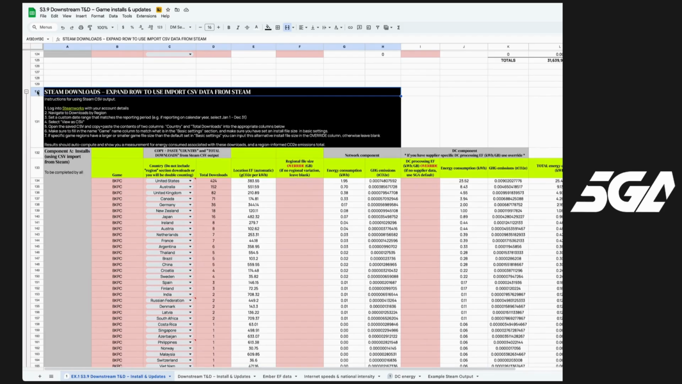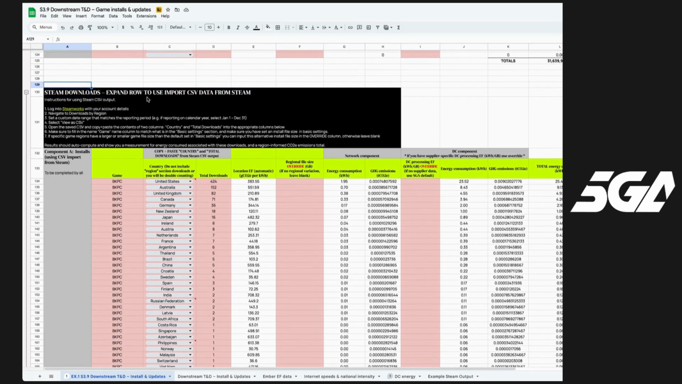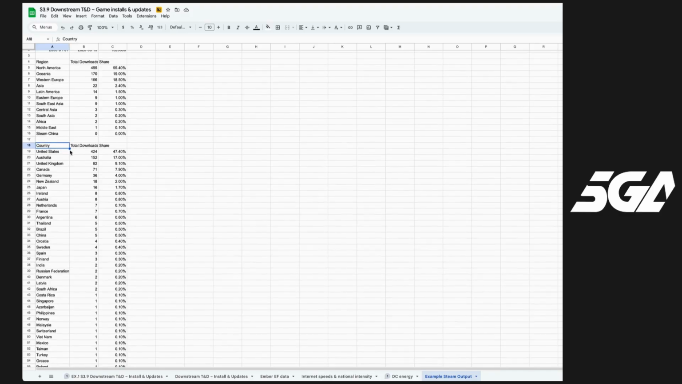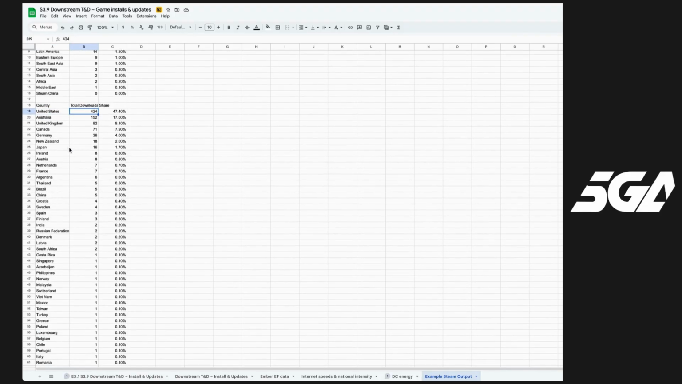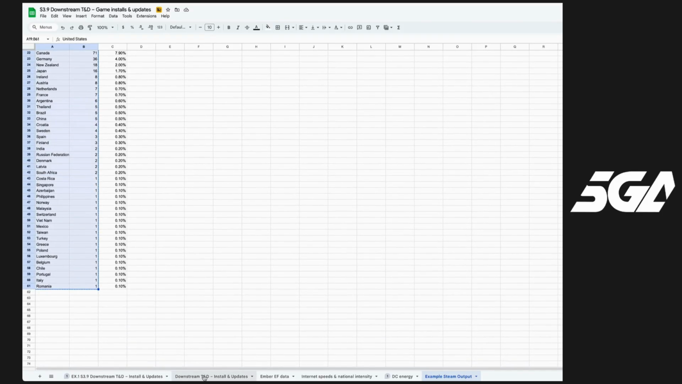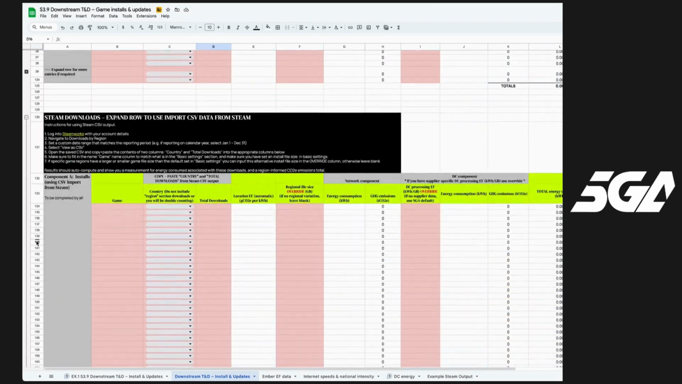If you are distributing games through Steam, then you will have access to the Steam partner backend, and in that case, it's even simpler. So here's an example Steam output from just a small indie game. It's all of the downloads up until about May 2025. Steam outputs the country and the number of downloads, and we take those two columns. It's really simple. We just copy and paste them into the Steam downloads section.